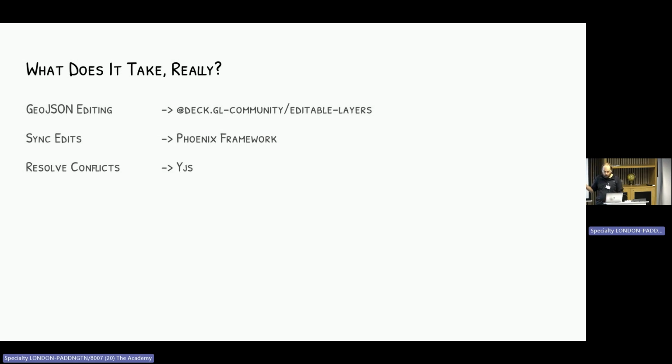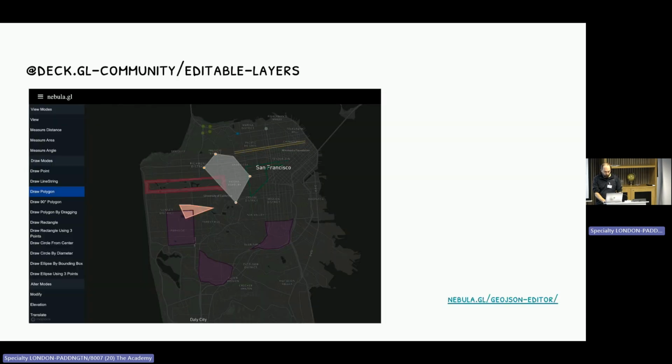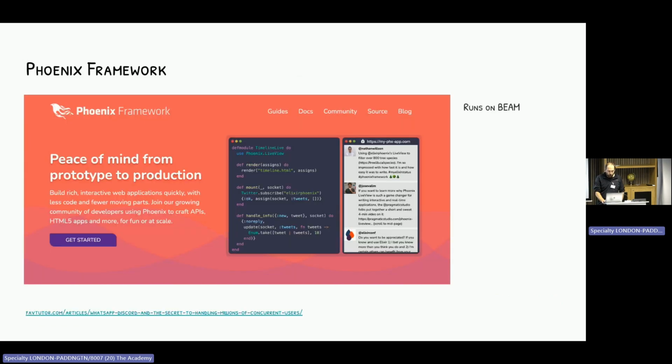And to resolve conflicts, I use this open source library, CRDT. I'll speak about this in a moment, which is very established and often used. YJS. So this is how the editable layers look. There are different drawing modes, and you can basically interact with the map and draw something. You get GeoJSON features.